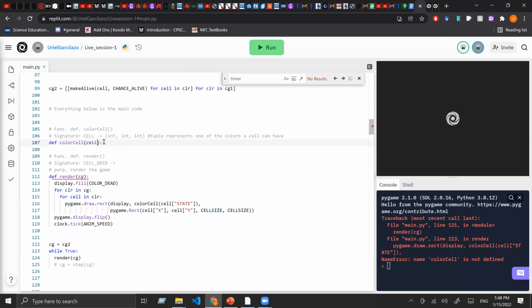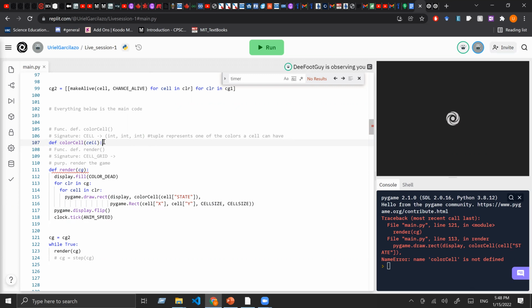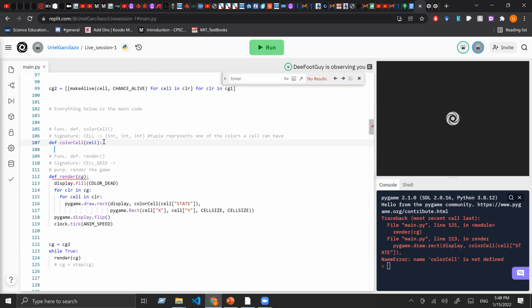So what should we do? Basically we need to evaluate: if your cell is alive, then return the color alive, else return color dead. That's what we need to do. Excellent. Yeah, go for it.